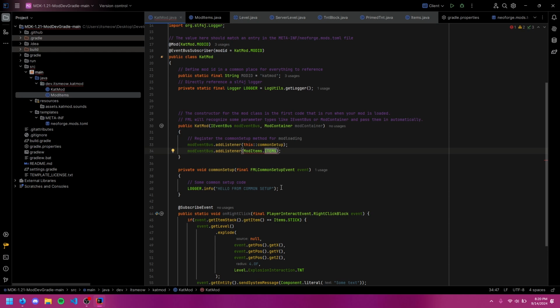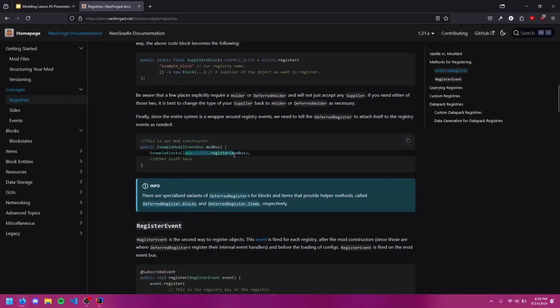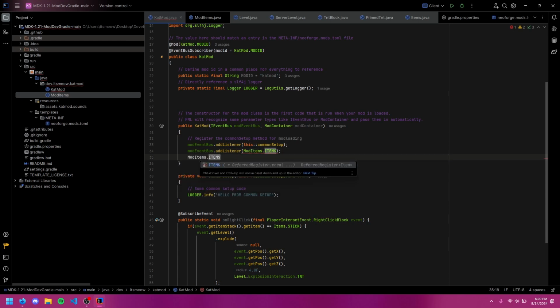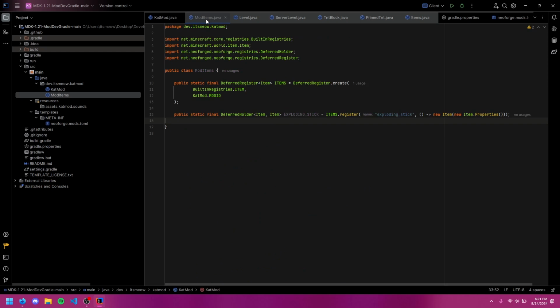So I did that wrong. Hold on. This is why we read the documentation. Okay, that makes more sense. It's the other way around. There we go. So this is the correct way. And now our items deferred register will receive the registry events and then register anything that is registered to it.